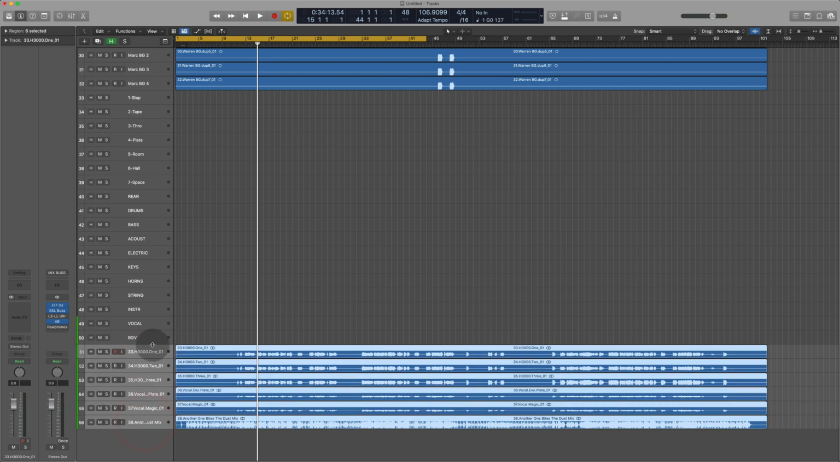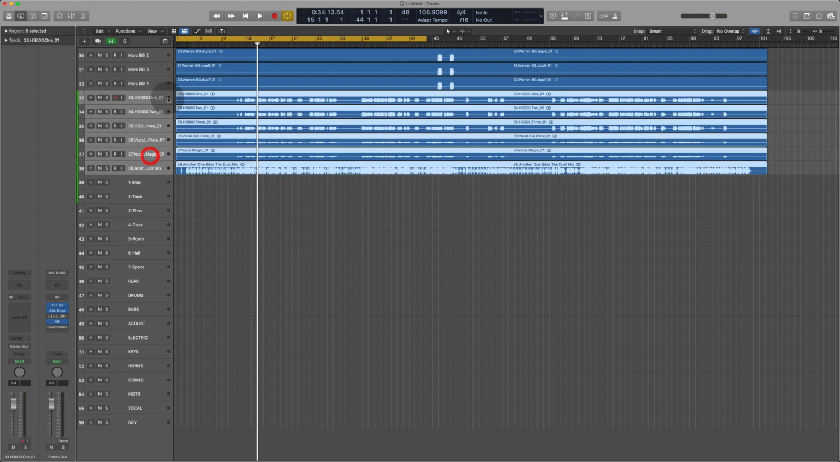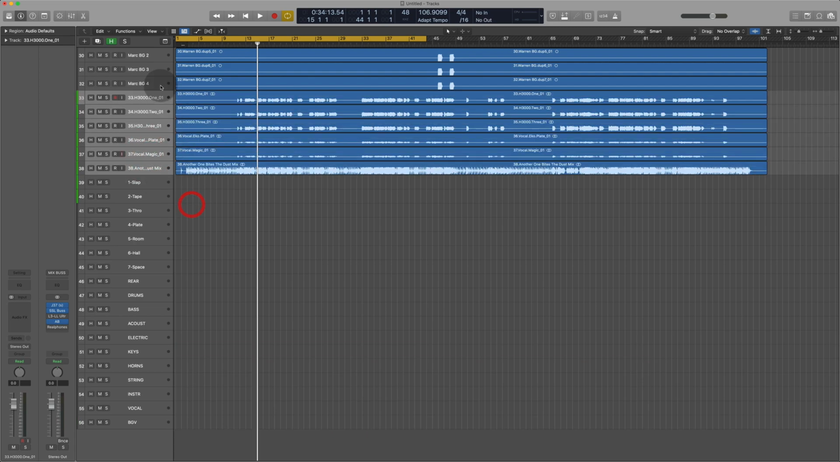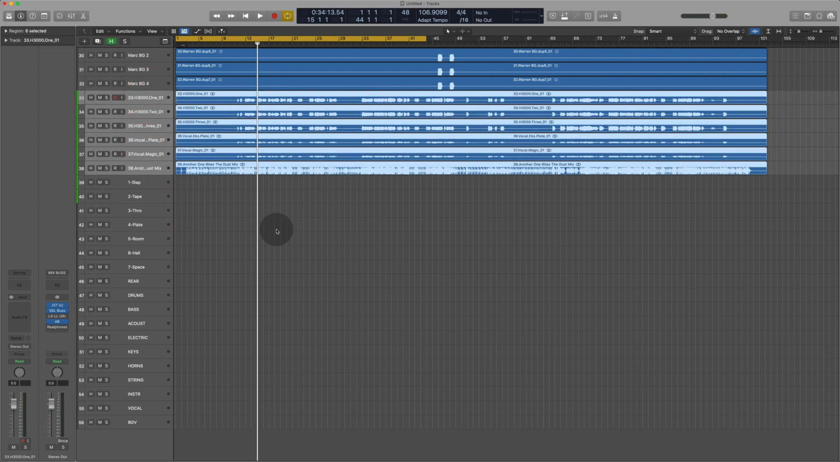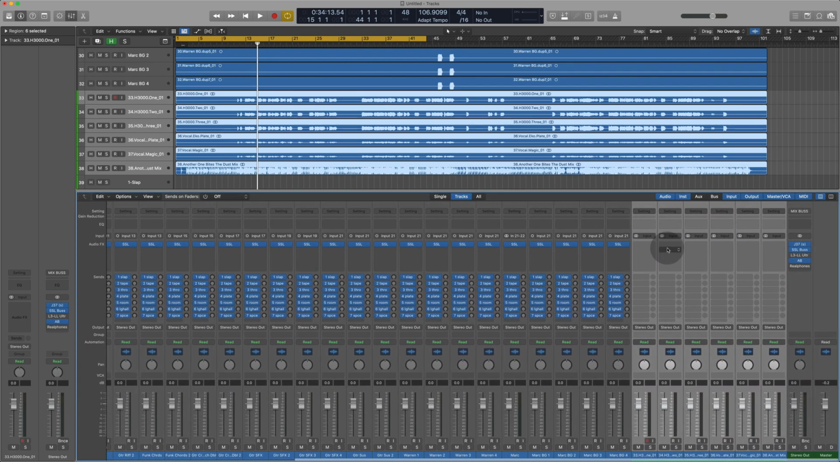There you go. And so in Logic, the reason why I have these as tracks is so that I can move the buses and auxes around, which you normally cannot move around freely. It goes by the order in which they were created.